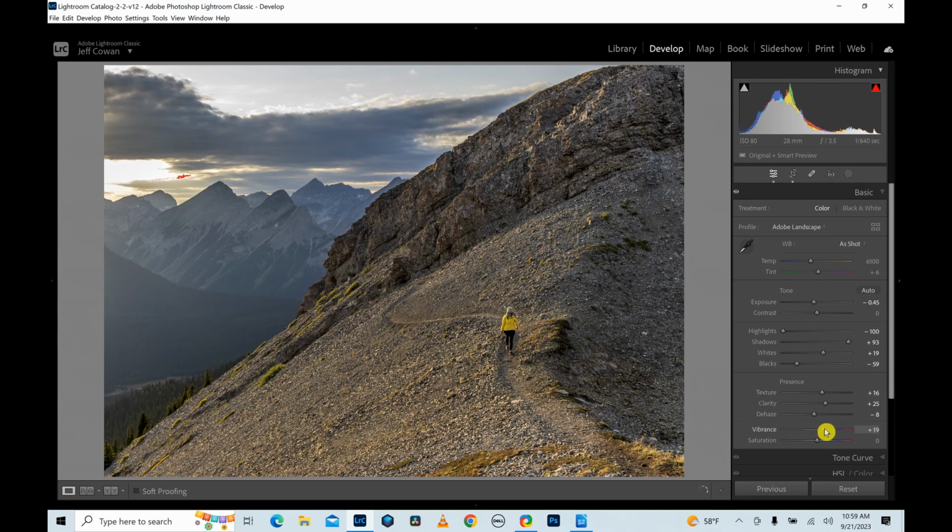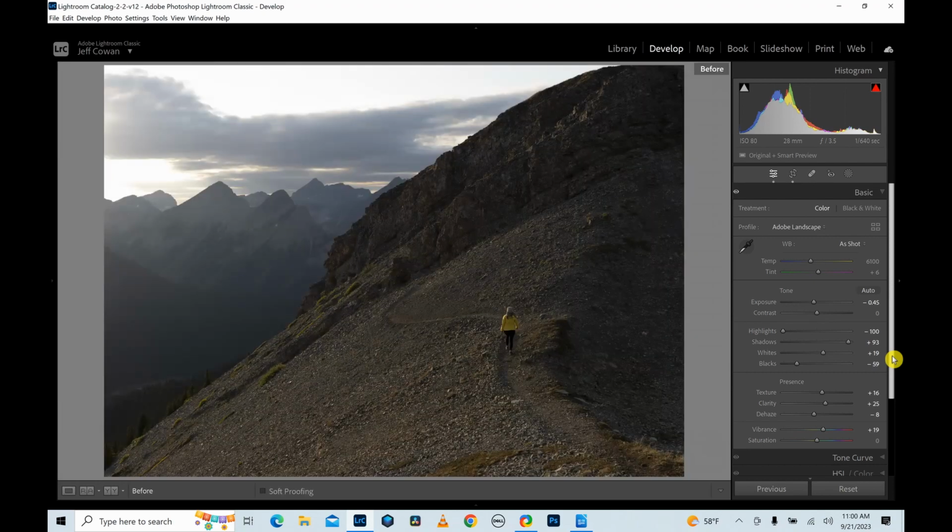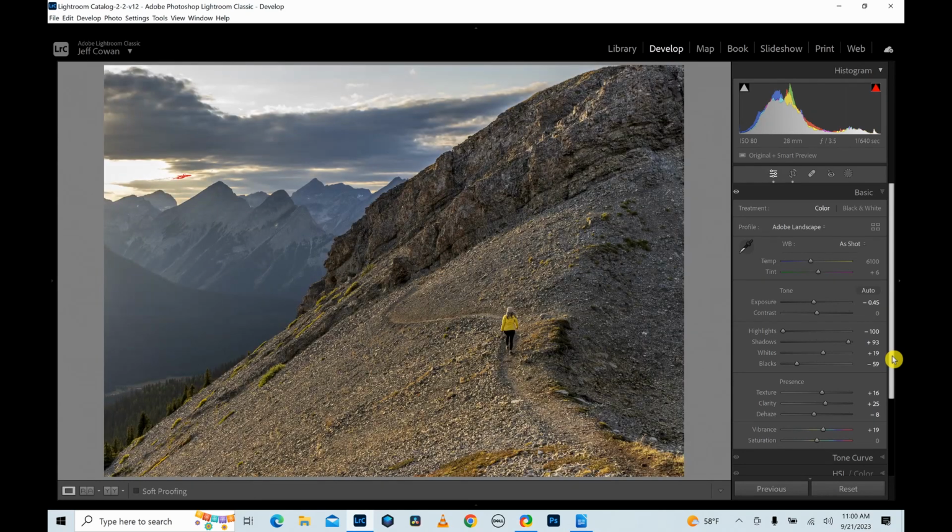Bring up the vibrance, and here is a before and after. We've already made some nice changes to it. Now, here comes the good part. We're going to go into Lightroom masks.